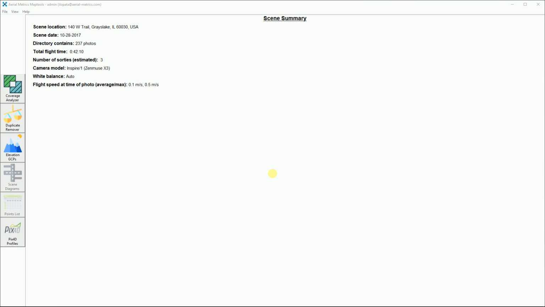Another situation in which the duplicate remover is very helpful is when taking photos at night. We find that because of the low light conditions, it is very helpful to take two photographs at each location. This assures us that we are less likely to have a photo that is blurred. But again, we're faced with the problem of how to sort through a large number of photos and identify the one that would be the most useful in our subsequent photogrammetry processing. It is to address these problems that the duplicate remover was built.